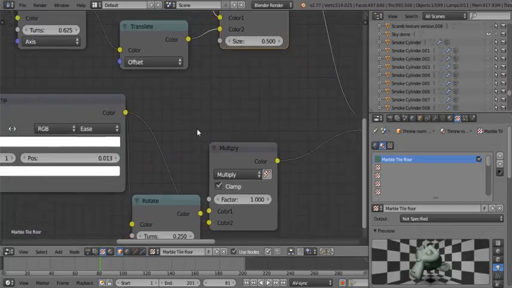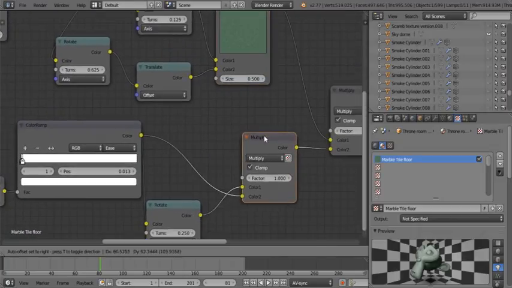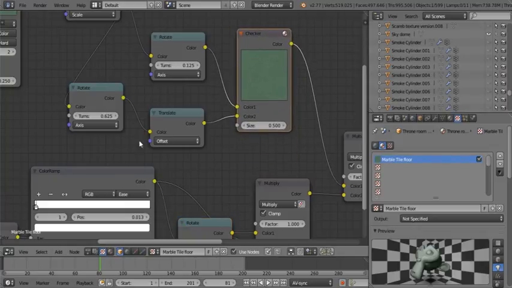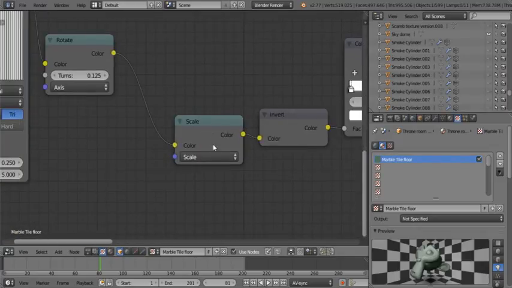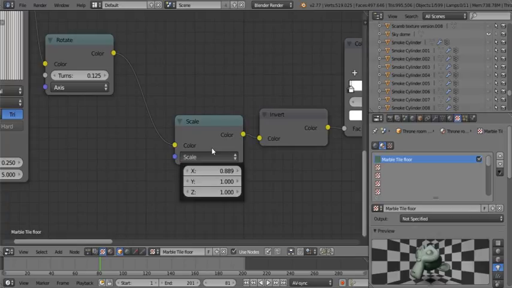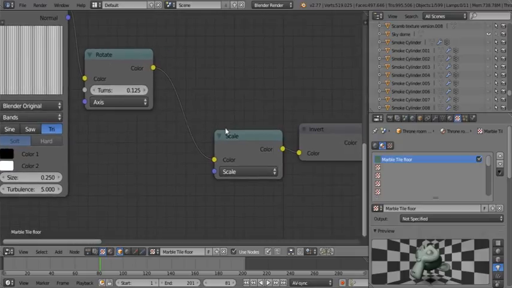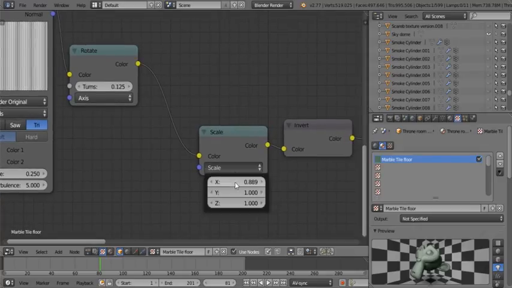So if you want to know what those numbers are, the correct scale for fitting over this, you can see that it is set to 0.889. And of course, the wood texture is set to dry. If it's not set to dry, you're going to have to still move it up a little bit, but the scale will still apply, the 0.889.